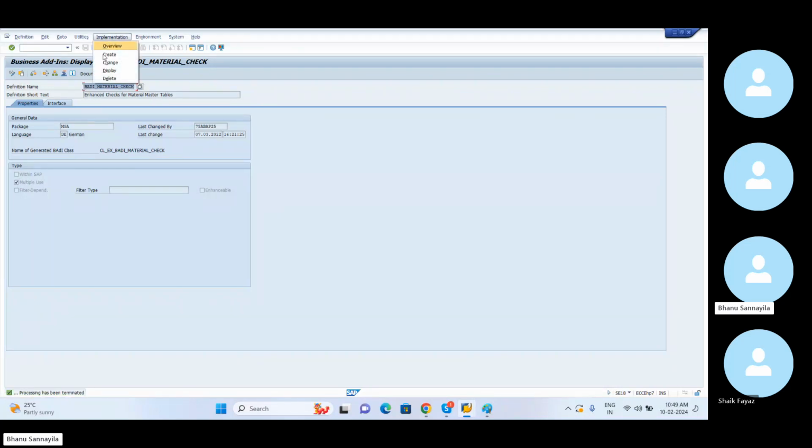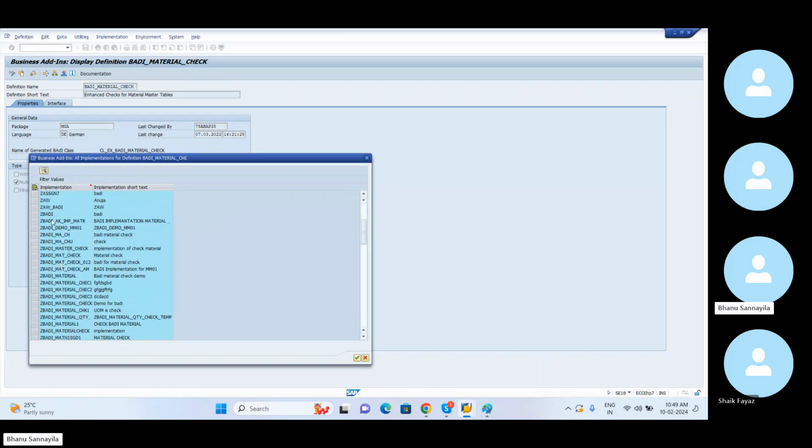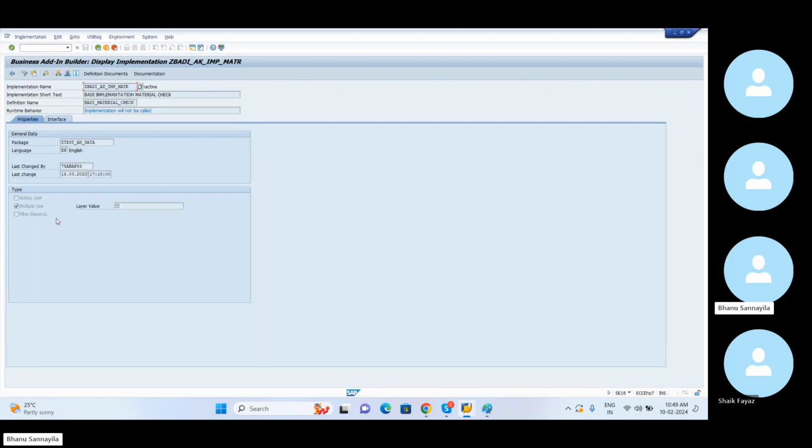Perfect. Now you can display the BADIs which are implemented. Make sure you see, all these are in blue color. Let me double click on it. See, all the blue colors will not be called because they are not active. The implementations are not active.